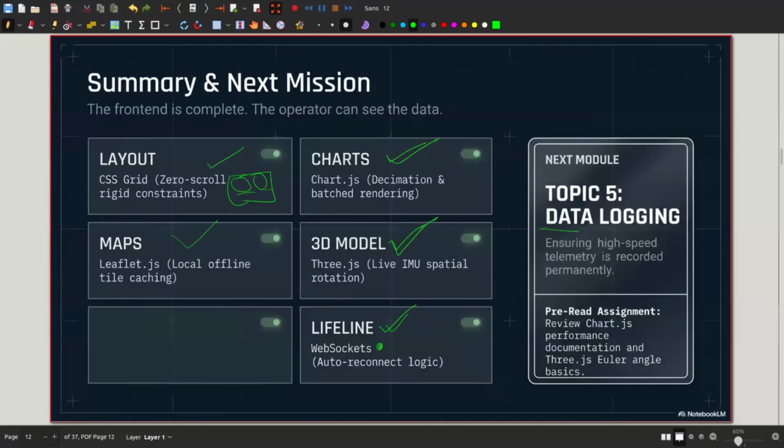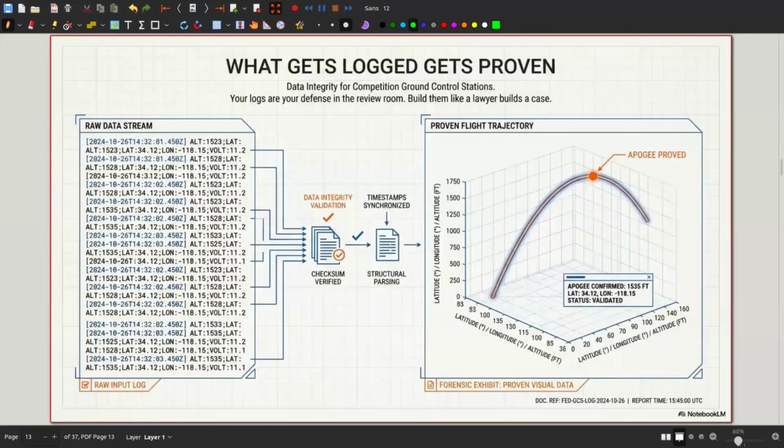And then this is your map. This is nothing, so I'm going to just write empty, anything that you feel fine. What gets logged and gets proven. This is the raw data stream. Okay, if you look closely, I'm just going to use different colors. If you look closely, this is altitude.